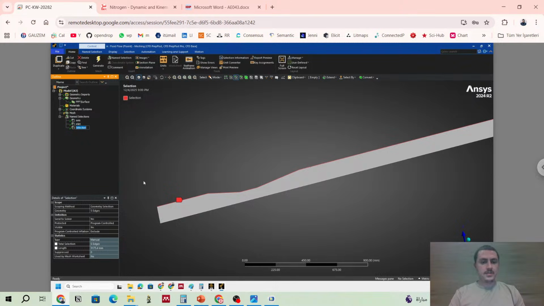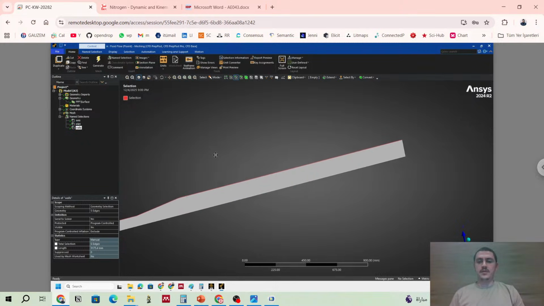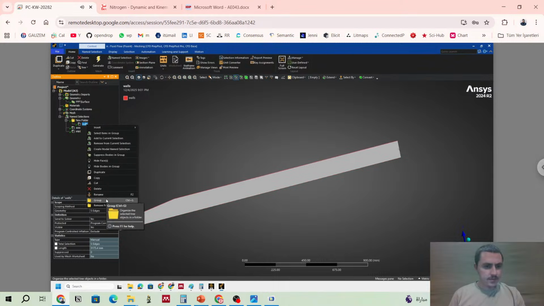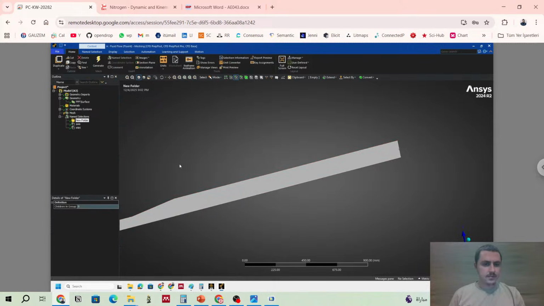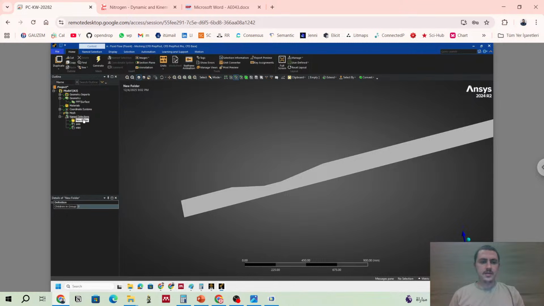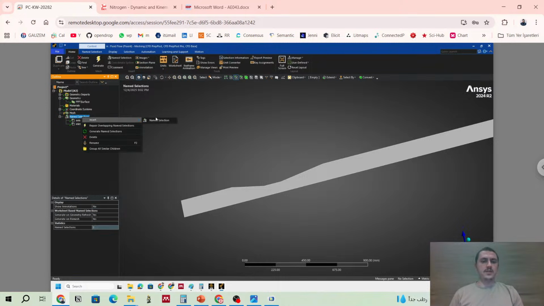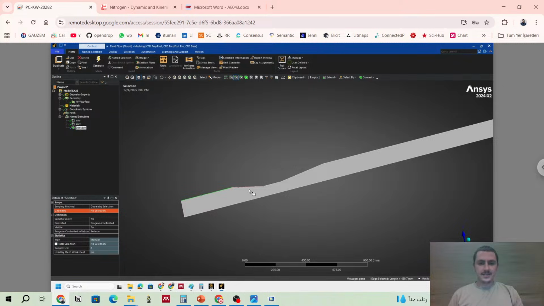So let me name this as walls. Then I will name this part as... I don't know what I did now. I created a group by mistake. I will get back and rename it again. I created a folder actually. Maybe we grouped them. Ungroup. Okay, ungroup is working now. Okay, let's deselect again.